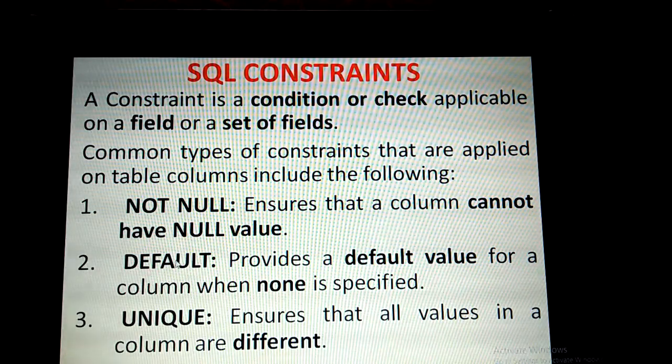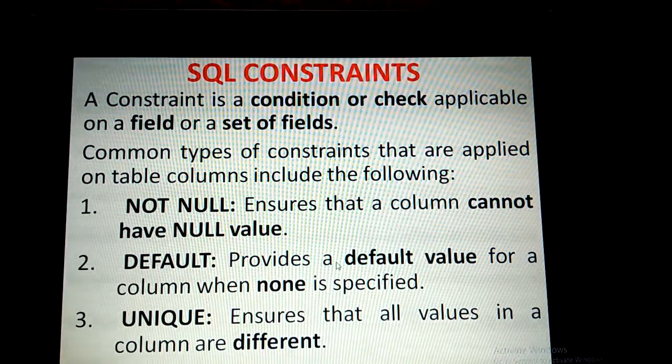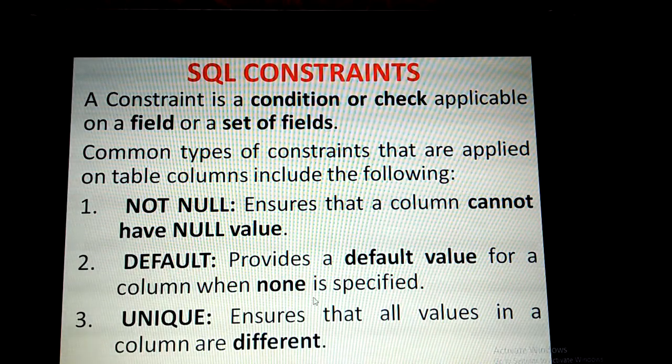And then the default constraint. It provides a default value for a column when none is specified. That is, when you are not specifying any value for that column while inserting data into the table, if you have already mentioned a value for that column in the create table command, that value will be taken by default even if you are not passing any value during insertion time. So that is the use of the default constraint.